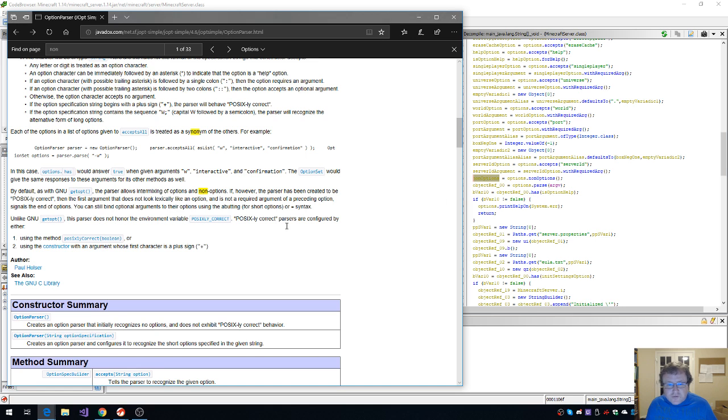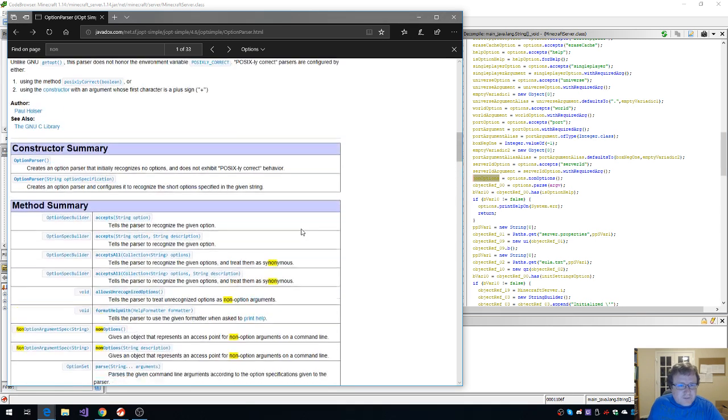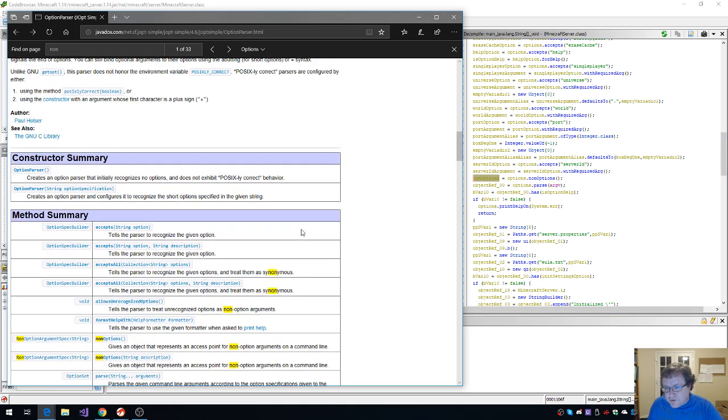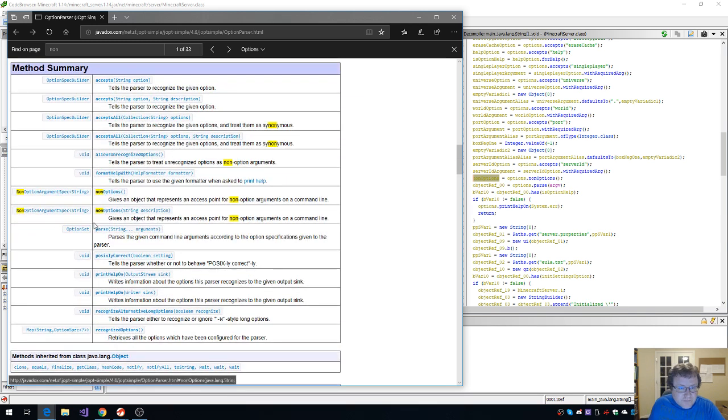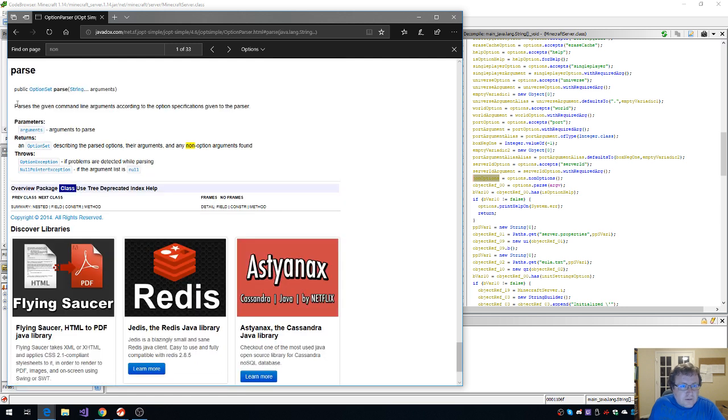We also have parse. Parse is to be expected. How much you want to bet? Parse returns whether or not it had success parsing. Parse. Parses the given command line arguments according to the option specification. Returns an option set regarding the parsed options or arguments and any non-option arguments found. Okay.